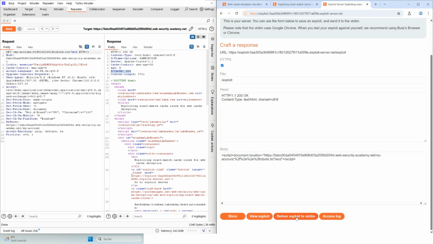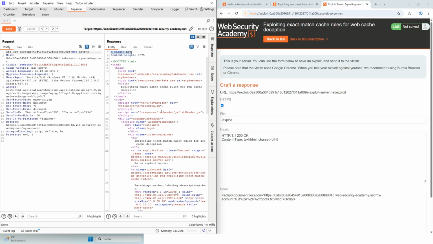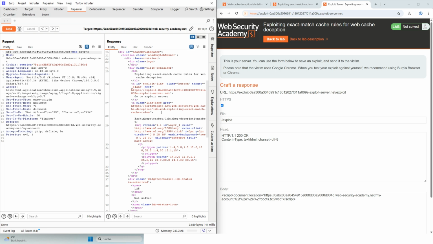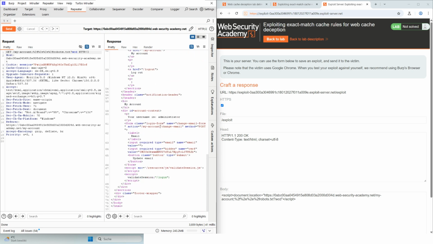We click the Deliver exploit to victim button again in the exploit server and send the request in the Burp Repeater within 30 seconds, twice in succession, to the application, and see that the header X-Cache contains the value hit. If we scroll down in the response, we see a CSRF token there.